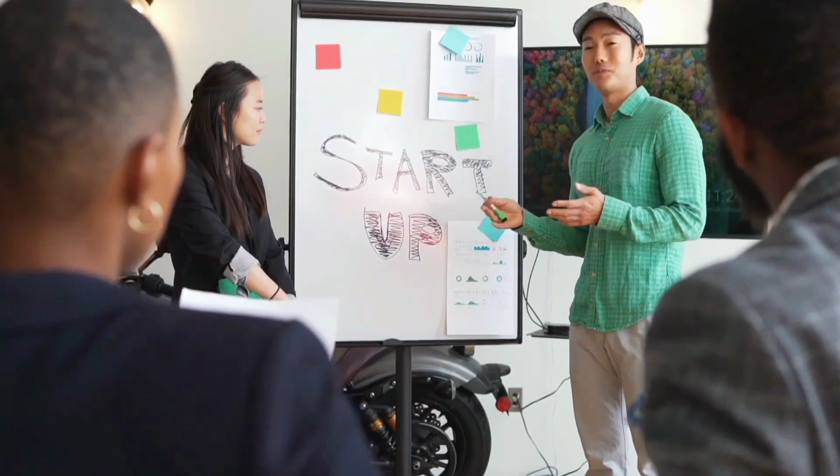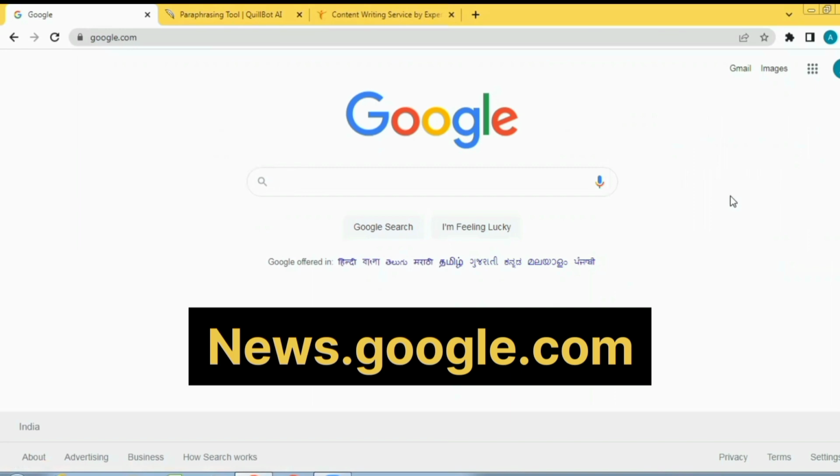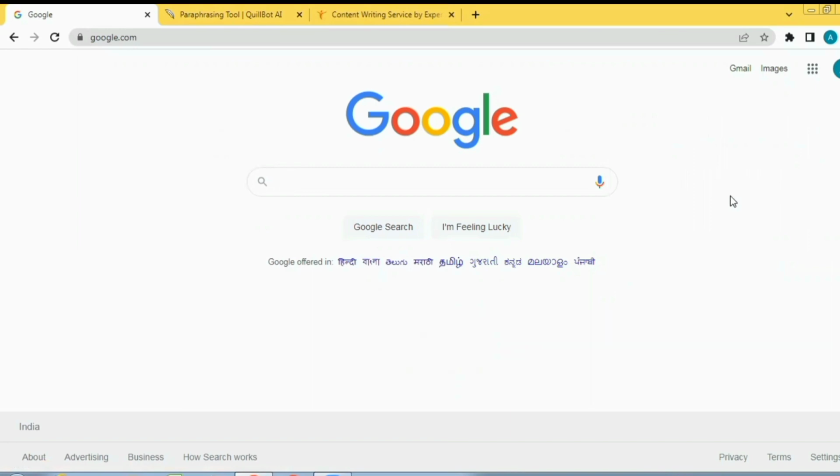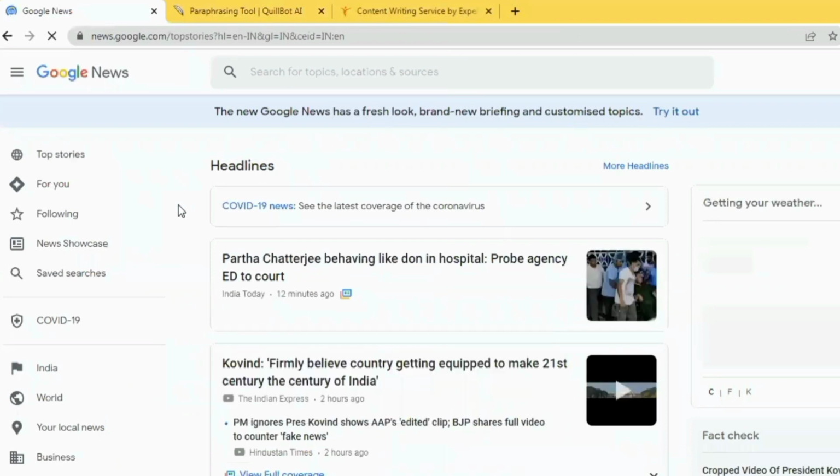Now let us get started. So let's begin with step number 1, which is going over to news.google.com. And step number 2 is going to take you over to Google News, which is a news aggregator service developed by Google where you can find all of the latest news from all around the world.